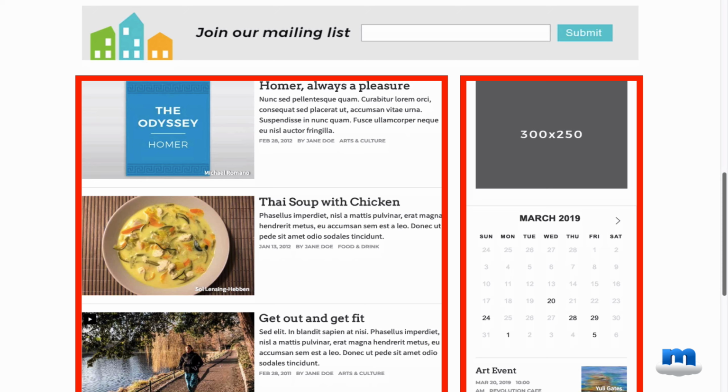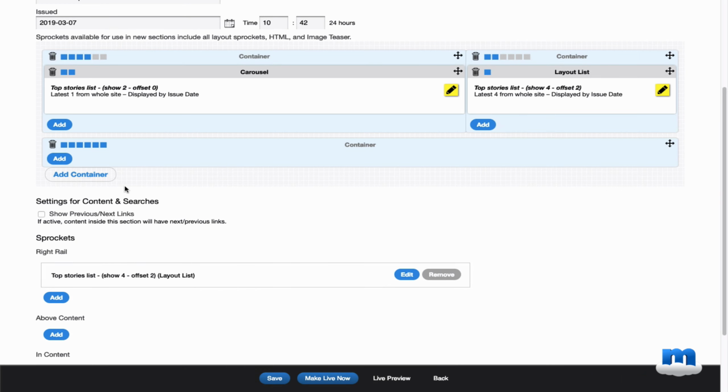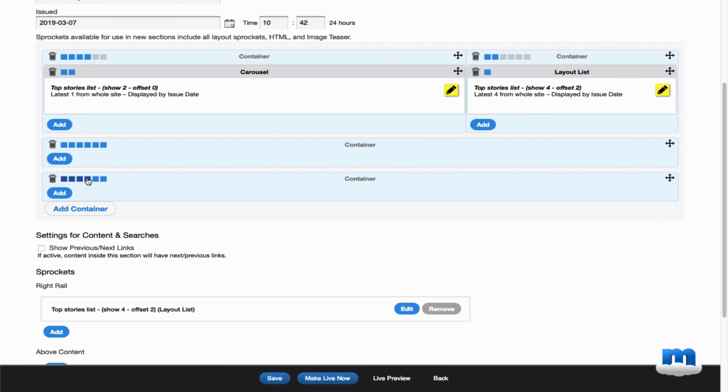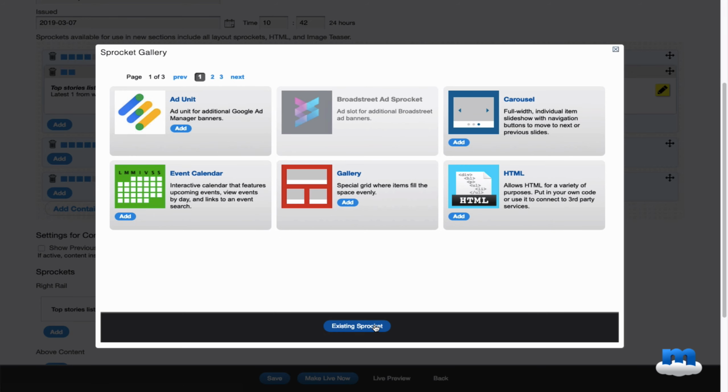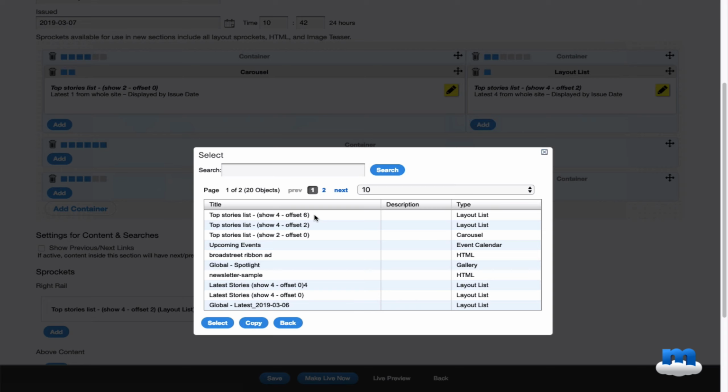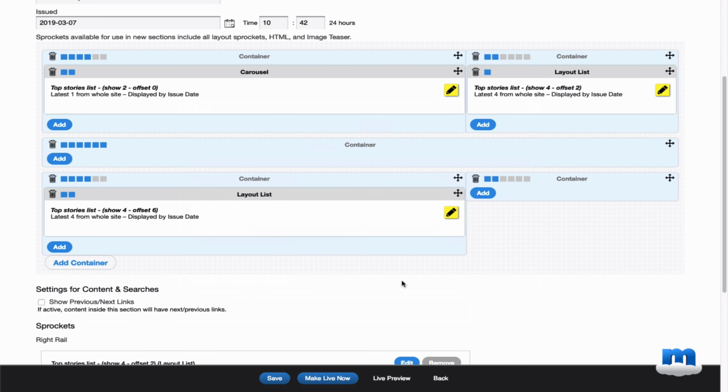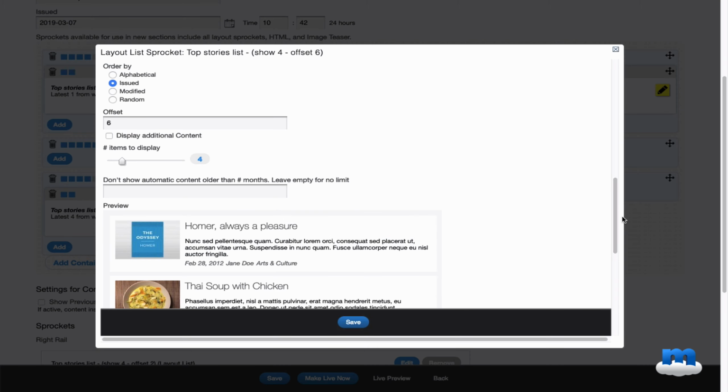So at the bottom here, we resume the 2/3, 1/3 layout by adding 2 containers as we did above. On the left side, I'm going to add another list sprocket. It'll be very similar to the one we have above, but with a couple of differences. We have more space, so I'll display the items with a description. And in the offset, I must account for all 6 stories displayed above.